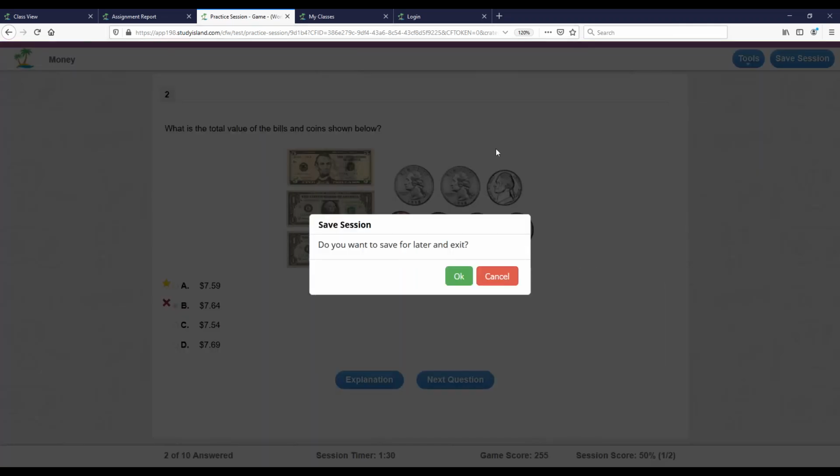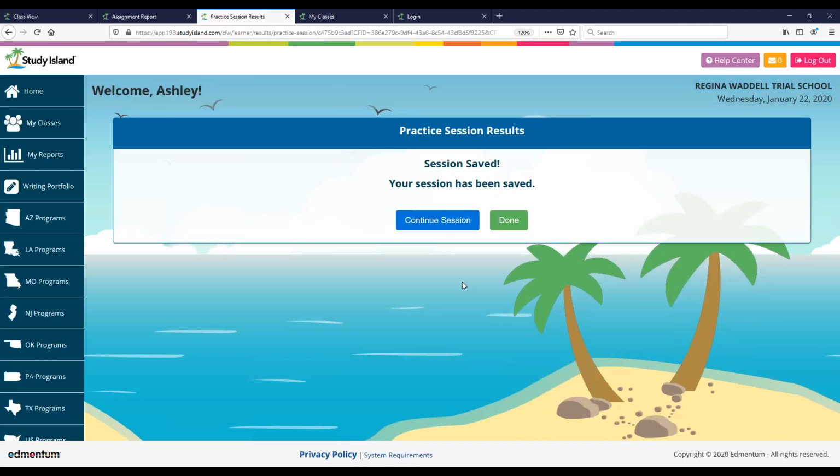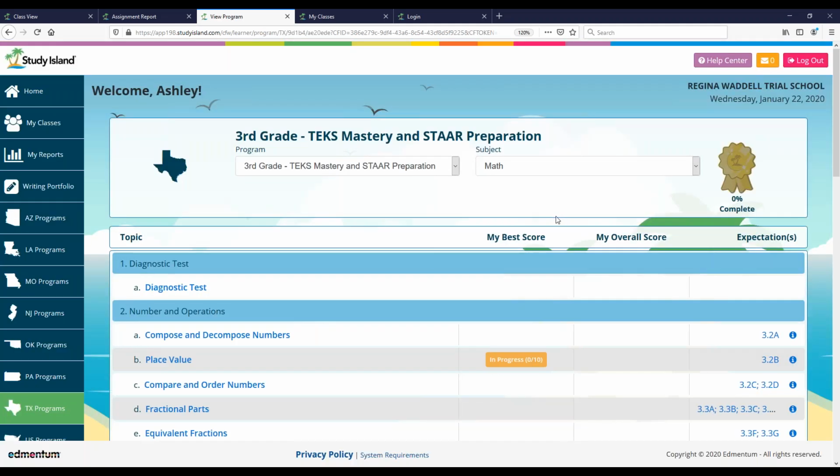So I'm going to save this session. All right, so I showed you what the data would look like before, and looking at time, I don't want to go back into that, so I'm just going to finish that. So that's how practice session works.